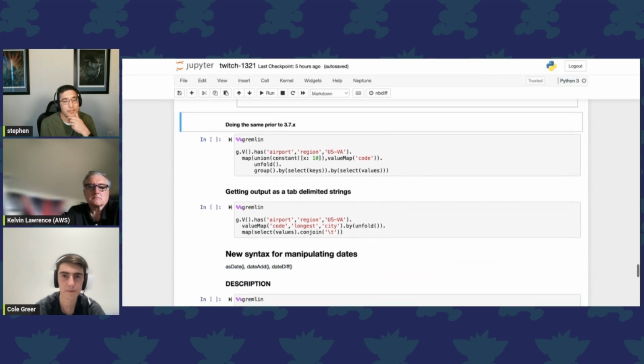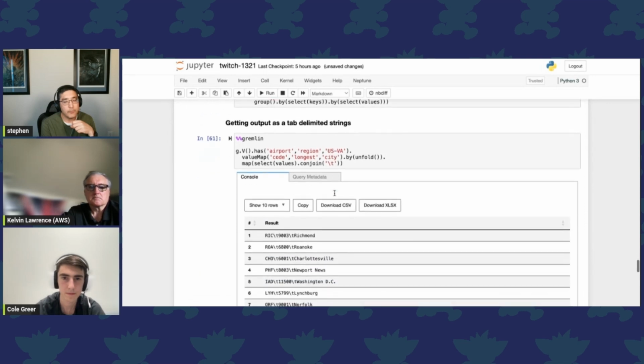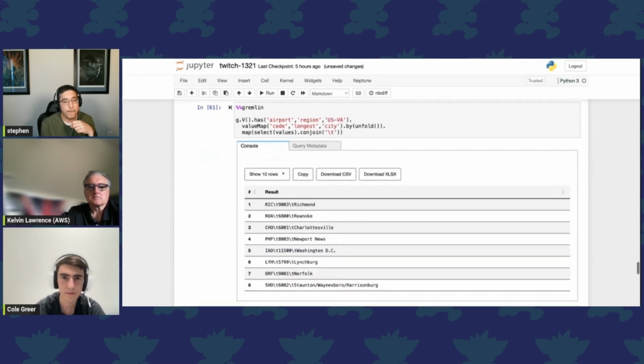I think this is a nice use case here. This is for conjoin, where we can get tab delimited output for results. So if you have a value map and we take that, we can use this conjoin operation to produce some. Oh, pressed the wrong one. Here we go. Now we can just get some tab delimited output, which you can copy and paste and do something with. So that can be helpful.